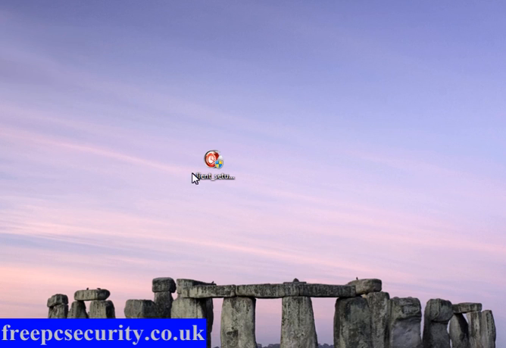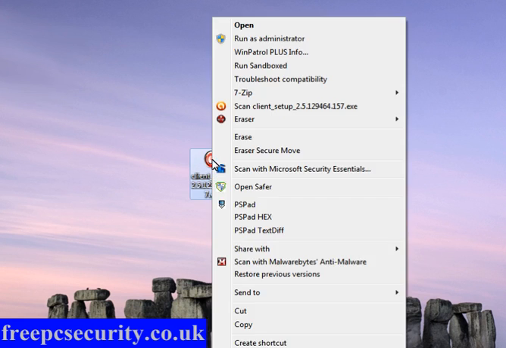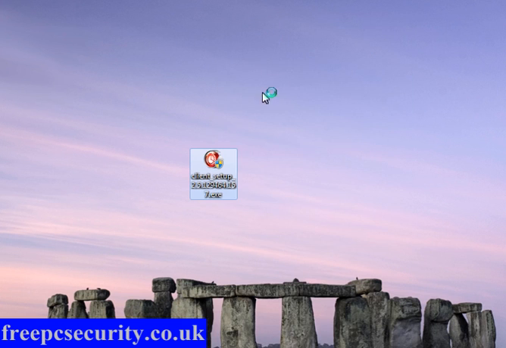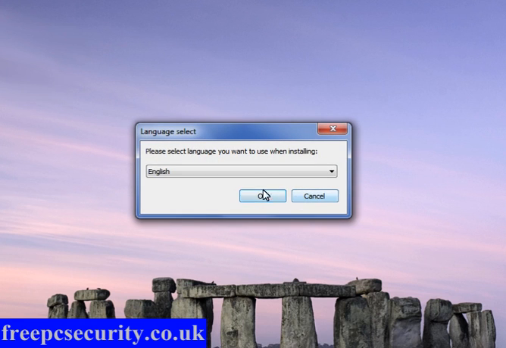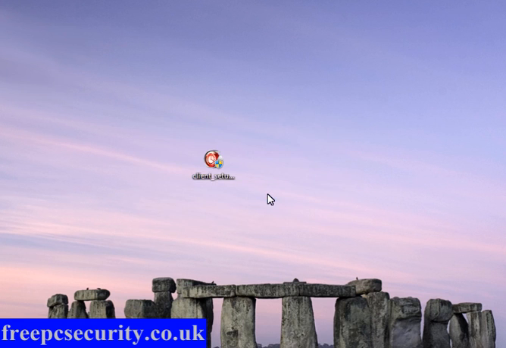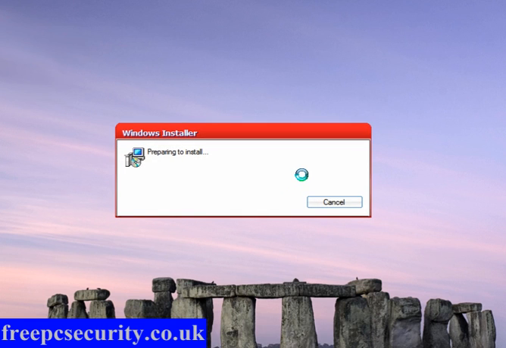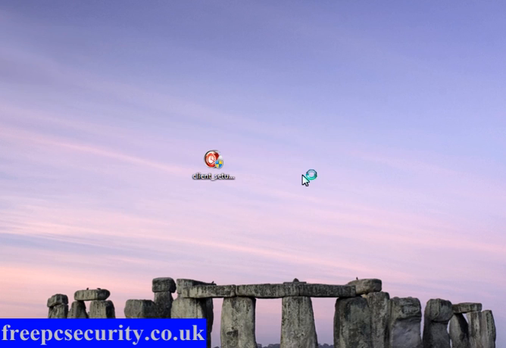Comodo Time Machine. Now this is a program you really do want to have. If you're using Windows Vista or Windows 7, you may want to disable the UAC control and run this as administrator. Double click to run, click yes. Choice of language, English or Chinese. Click yes and follow the prompts to install it.